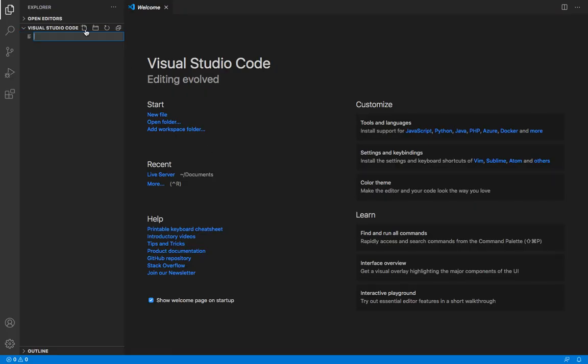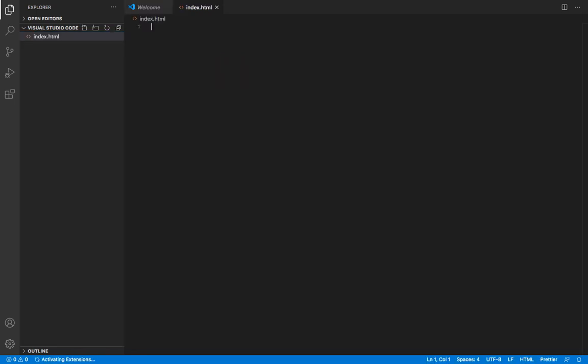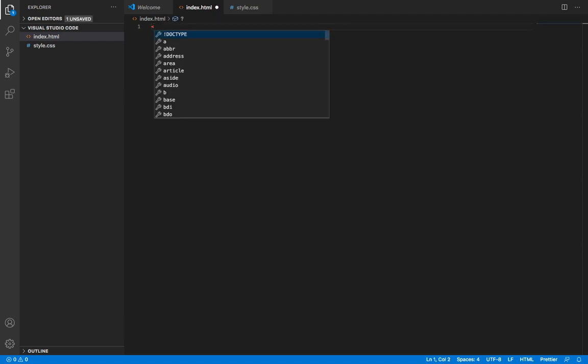So let's create an index.html file, and let's also create another style.css file. What we want to do when we first open our index.html file is to load the basic HTML template. In Sublime Text, to do that, you put the angle bracket and you type in HTML and you hit the enter button.